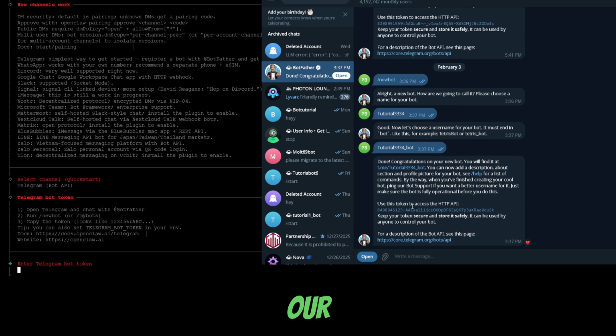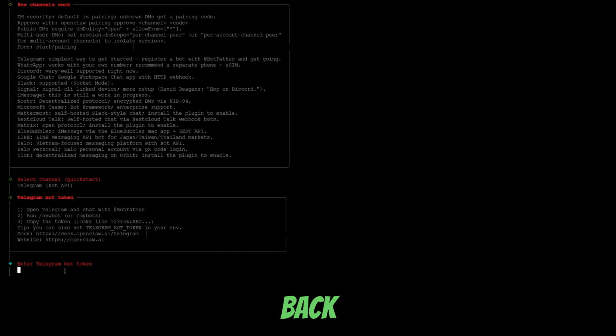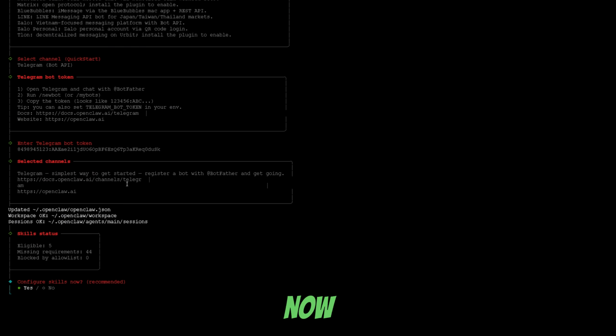So once we have our bot created, we would need to use this token right here to connect it with OpenClaw. So just click on it to copy it and then go back to your terminal and just paste it over right here. From there, let's go ahead and press enter to confirm it. And now Telegram is set up with our OpenClaw.